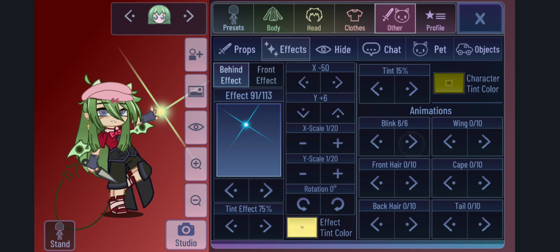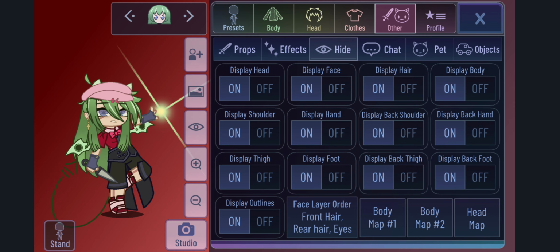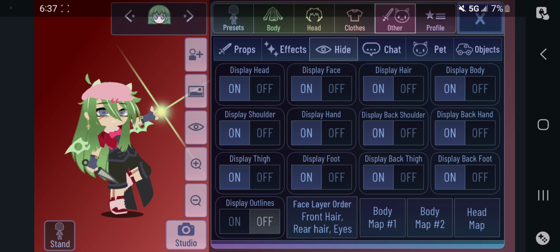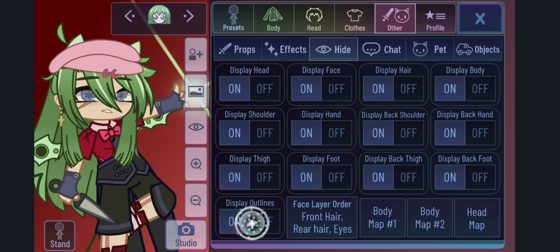And you can change if the character can blink or not. I don't really keep blink on. You can also change the flow of stuff like hair, or really anything you've added through the animations. Then, with the hide button, you can hide anything that you added. Like this. And you can get rid of the outlines if you want to. Although because the tail here is an outline, it will obviously be removed.